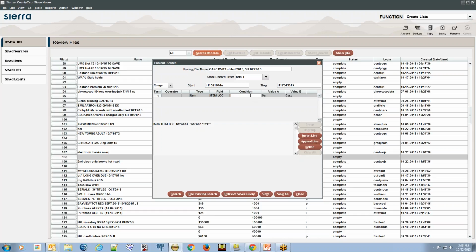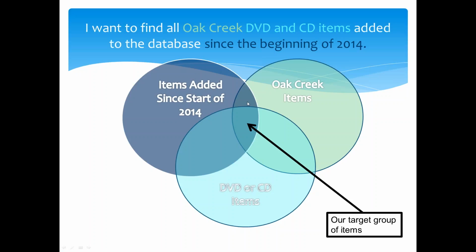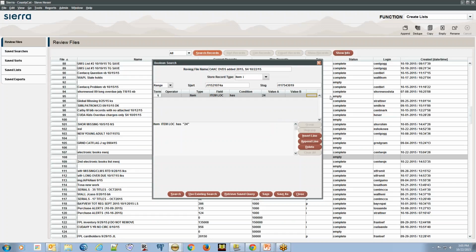In our case, we're going to be using Oak Creek. So we're using item loc has 24. Get rid of that thing there. So we have another piece of our Venn diagram that is going to be taken care of. So we've got our items added since the start, let's say 2015 here, and Oak Creek items. So both of these two are now taken care of. So we now have one other one that we have to add.